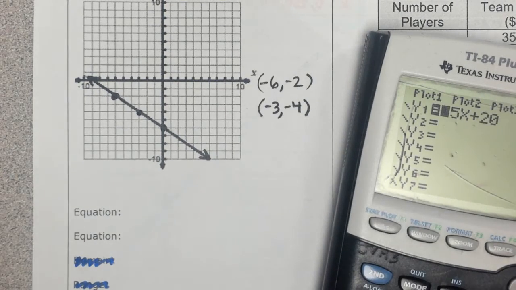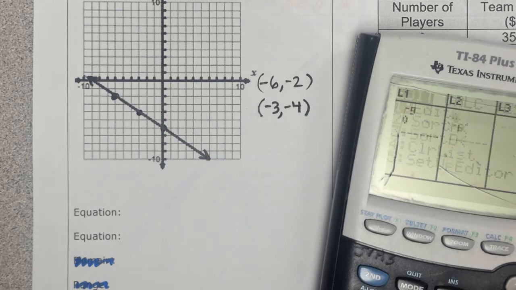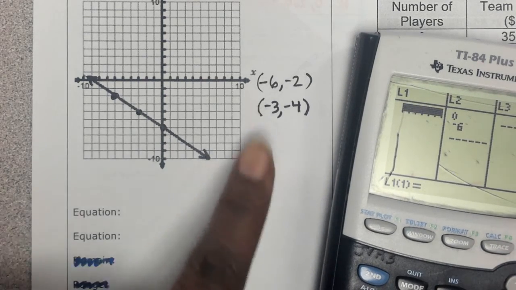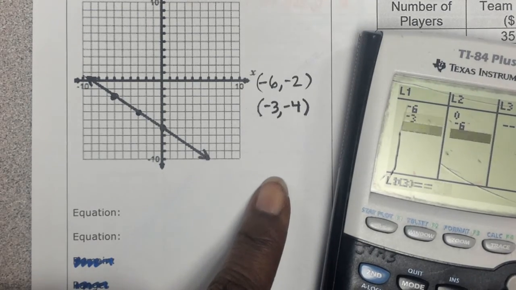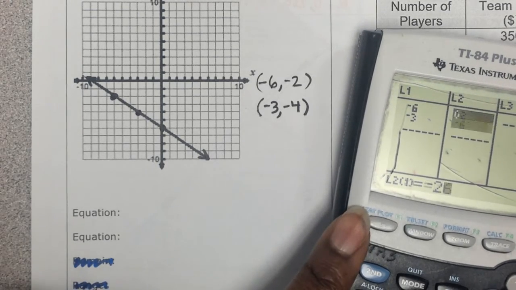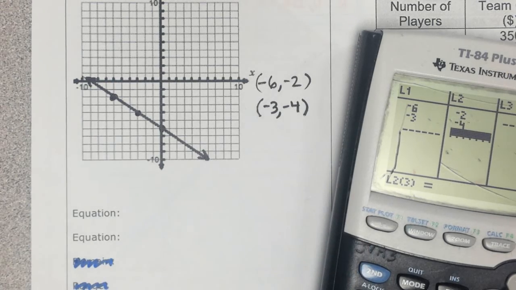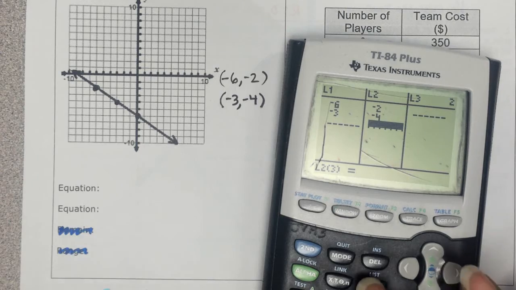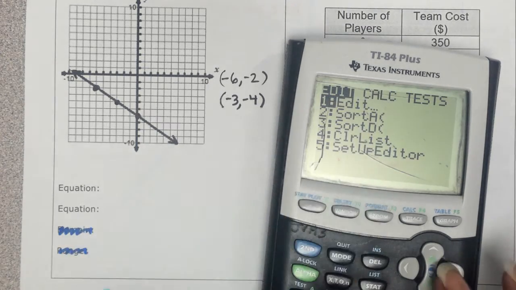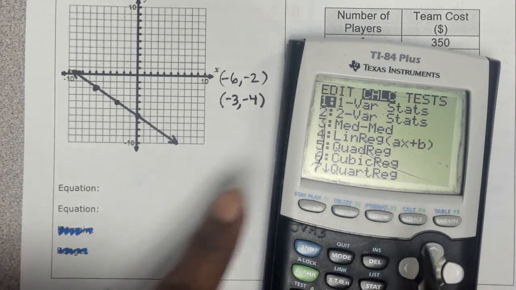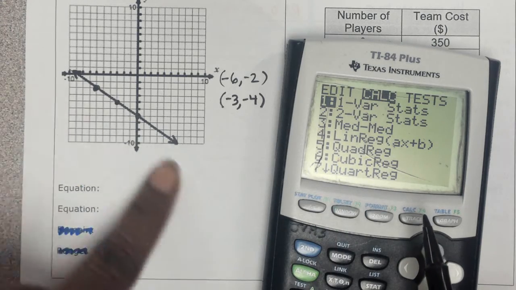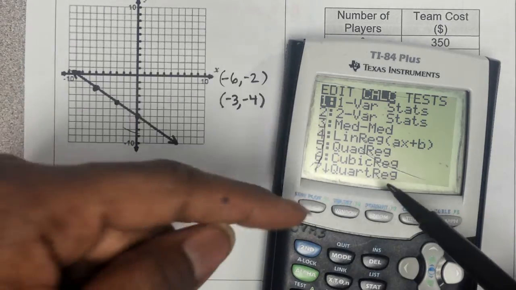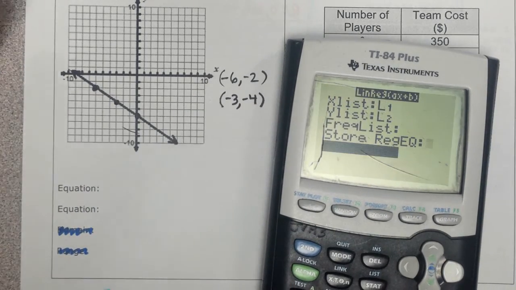Trying to make this video short. Stat edit. I'm going to just delete all that out of there because I need to make sure I have a -6, -3, -2, -4. Remember? So after I input this in stat edit, I press stat again. I go over to calc. Then I'm pressing number 4 because obviously this is a line. If this was a parabola or a quadratic, I would press number 5. But I'm pressing number 4 because it's a line.